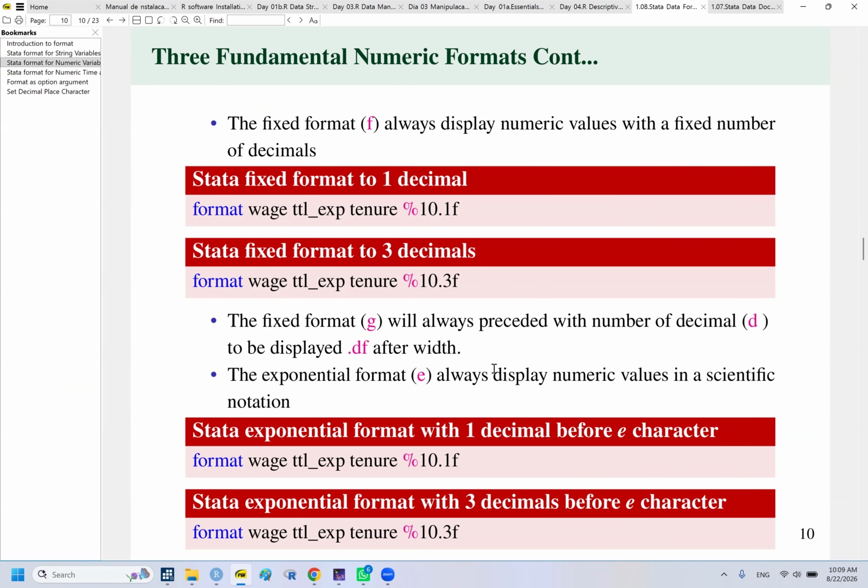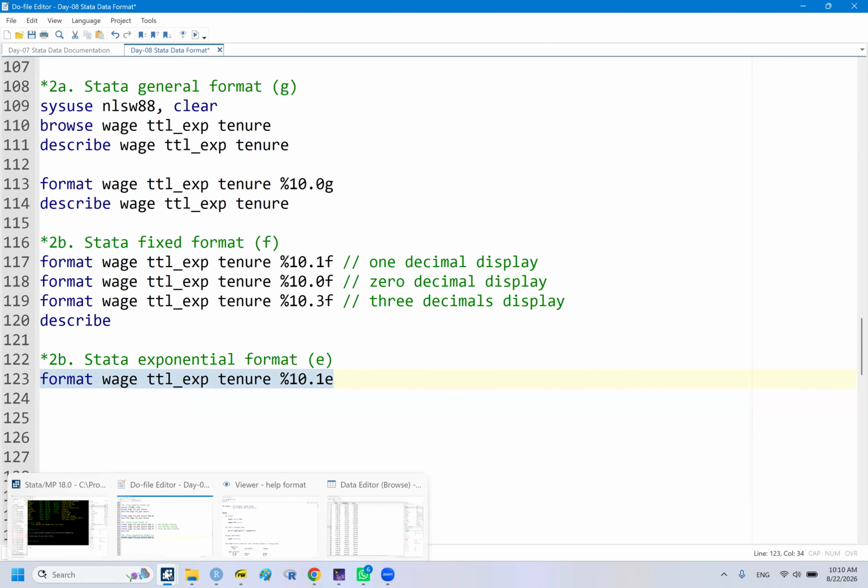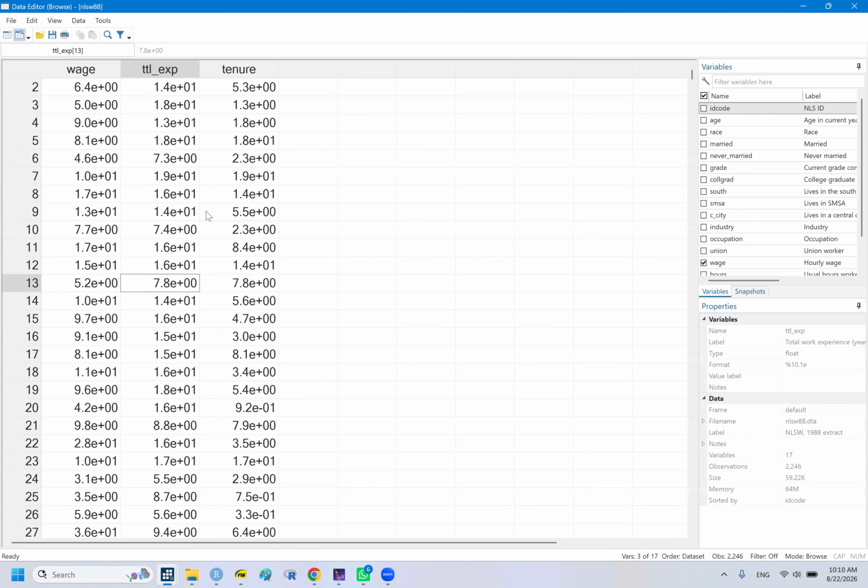The exponential format E always displays numeric values in scientific notation. And what is this scientific notation? You see it from here. Let me bring this back to what? Here. Instead of F, now I put E. What will you see from this? Now check it here.